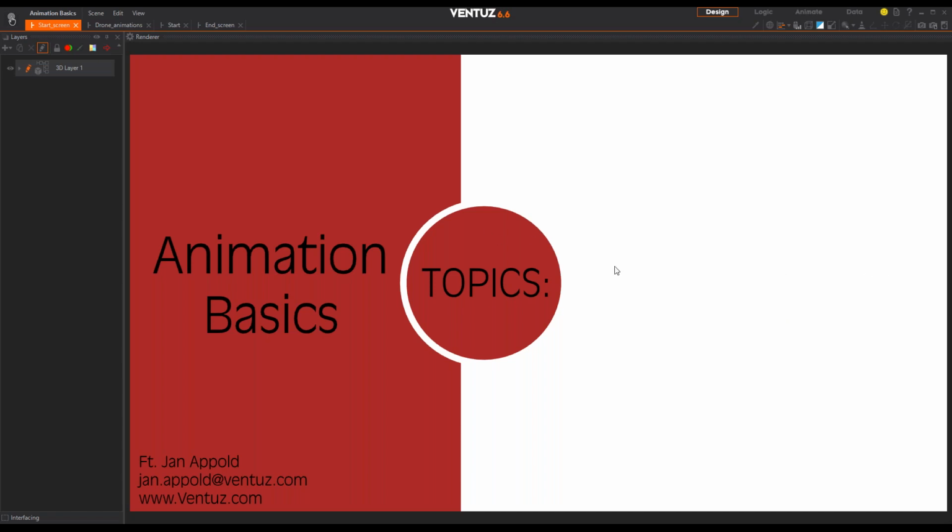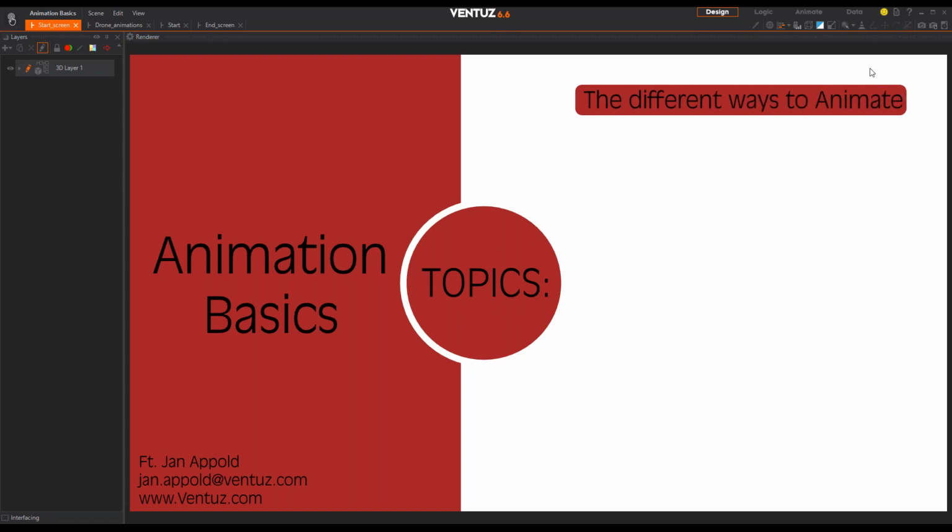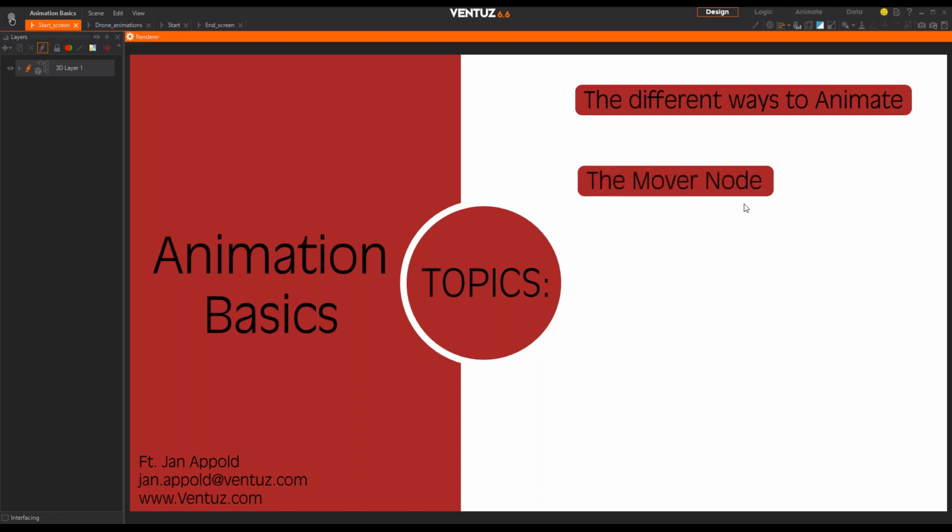So what we are going to do today, first we are talking about the different ways to animate in Ventuz. There are many different ways you could animate, and we'll just briefly talk about them and go on after that with the mover node. It's a powerful little node. With that node, you can achieve your first basic animations and make some fun little stuff.